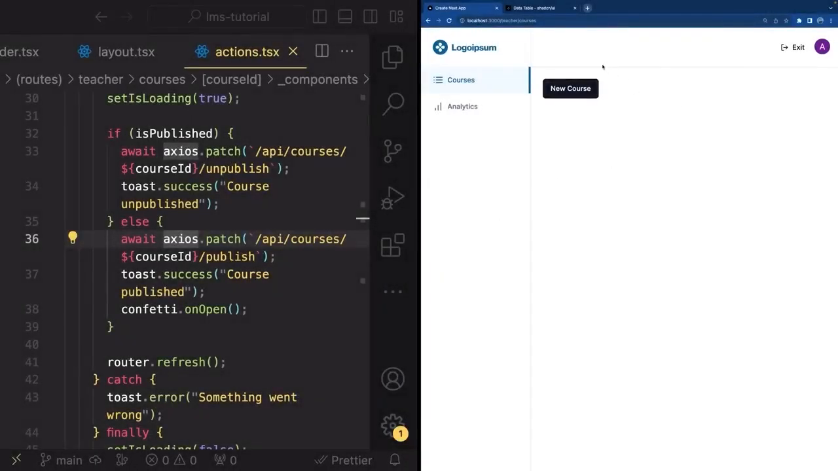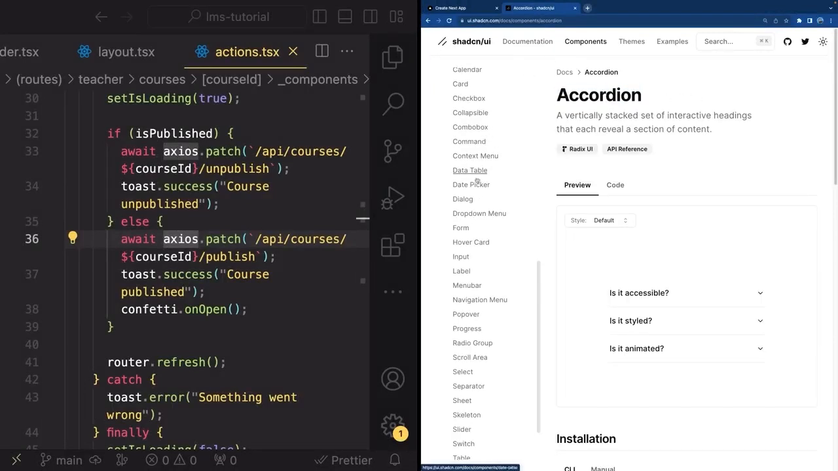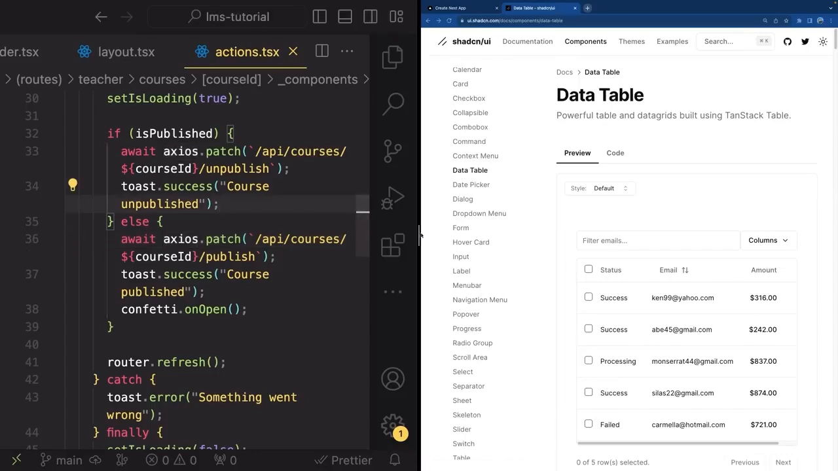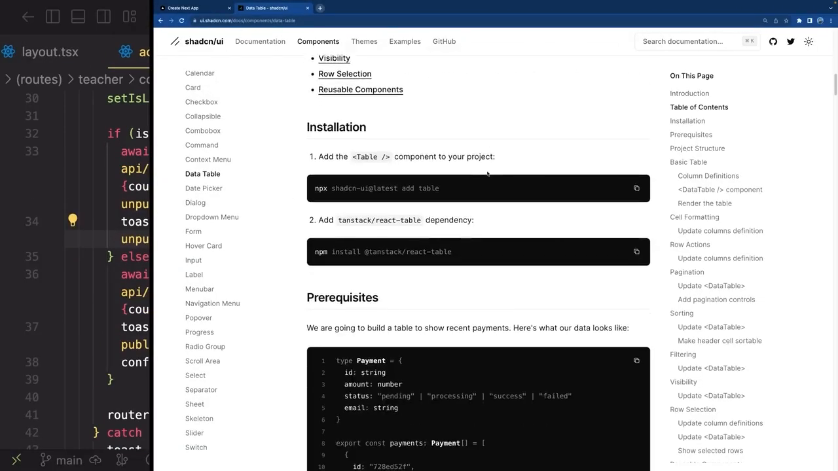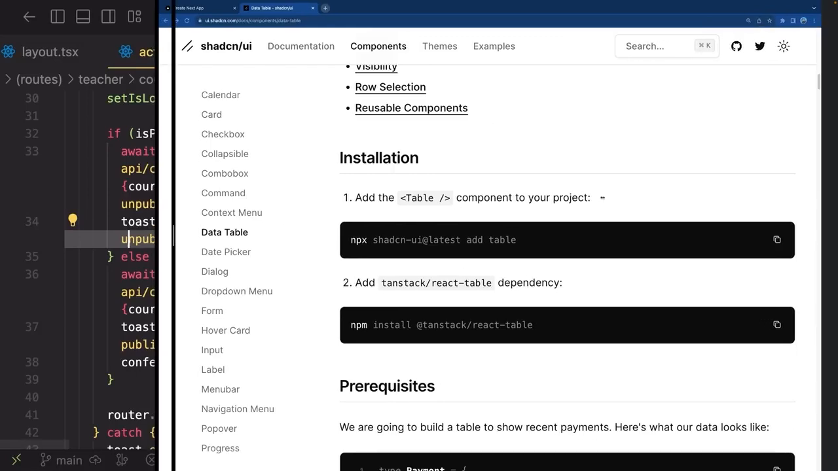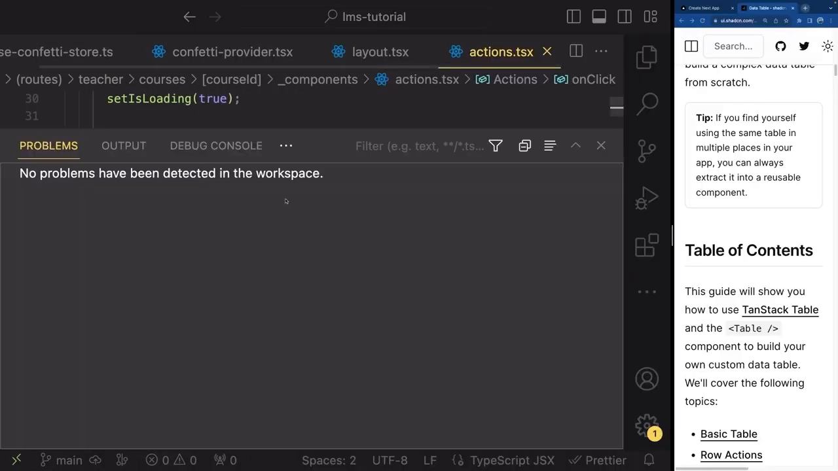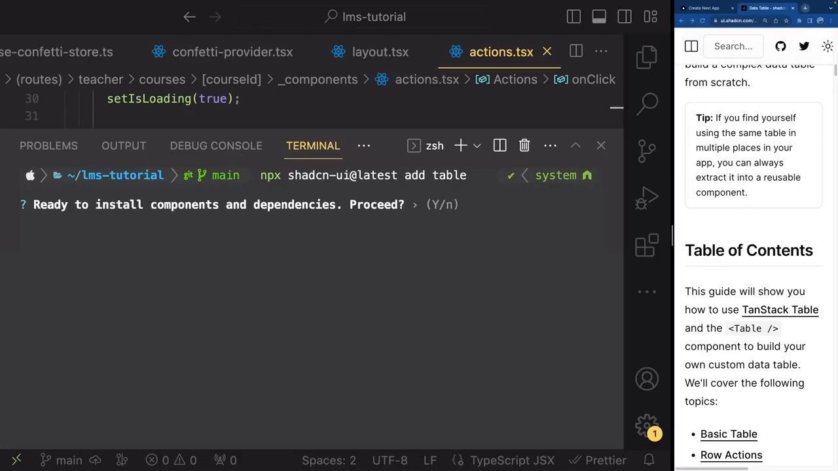So first thing we're going to have to do is install and set up our data table. So I'm in shadcn/ui, I clicked on components here, and in the sidebar I found data table right here. So let's take a look at everything we have to do to install this. First thing we have to do is add the regular table inside of our project. So I'm going to copy this command, and I'm going to go inside of my terminal and paste npx shadcn-ui@latest add table. So just go ahead and confirm this installation.